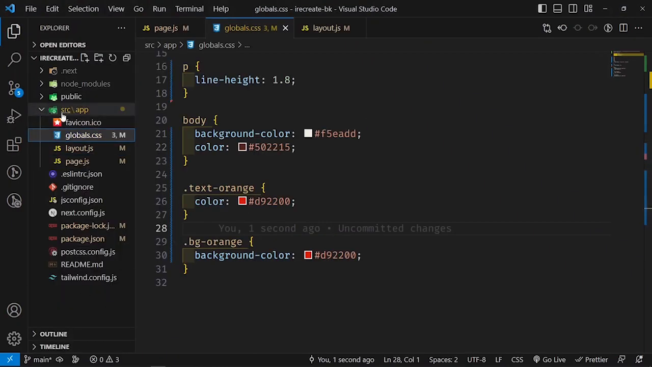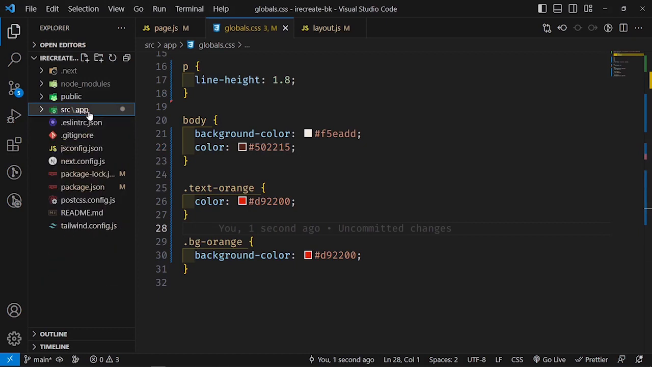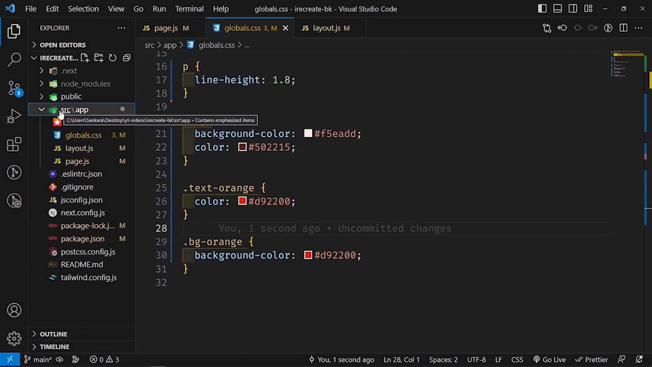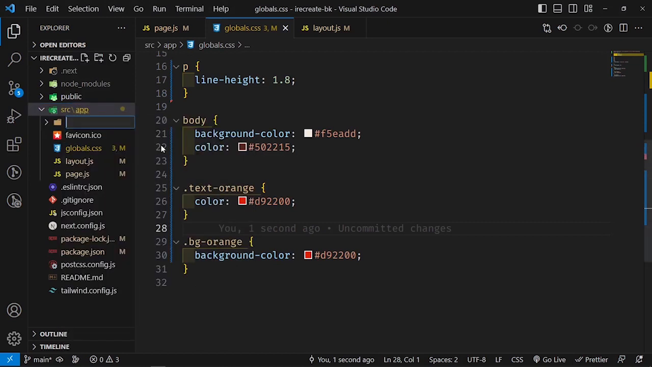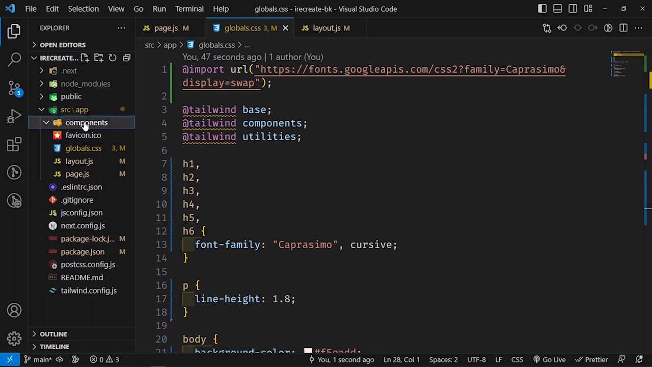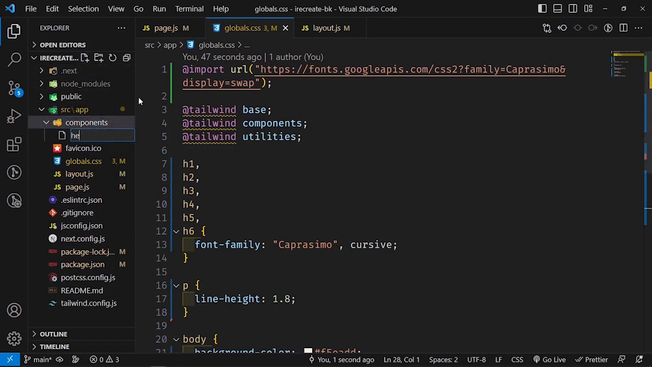So the first thing that I'm going to do is inside the source folder. Now make sure you're inside the source folder, not inside the app. So inside the source folder, I'm going to create a new folder and call it components. Inside the components folder, I'm going to create a new file called header.js.